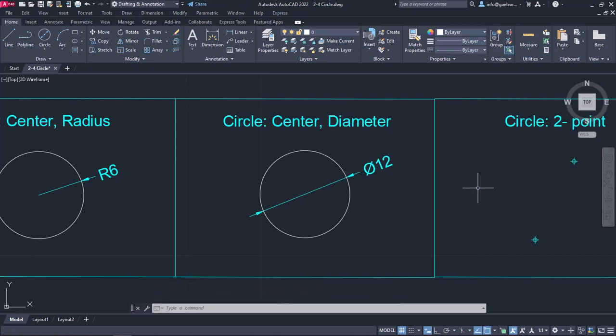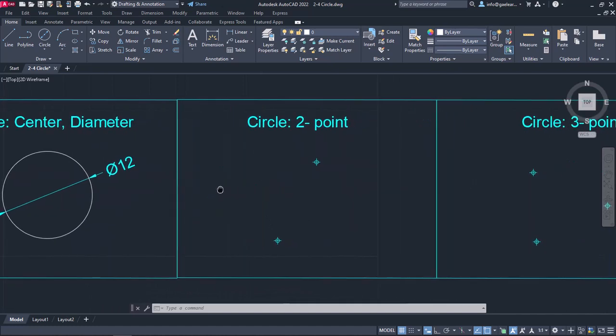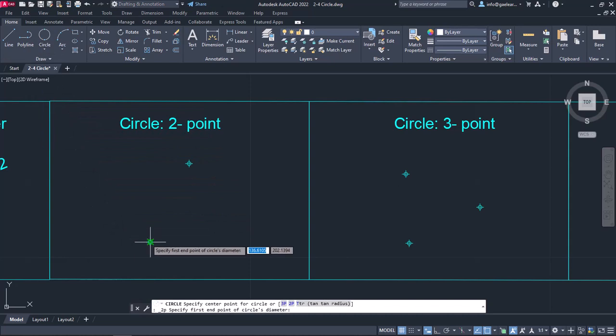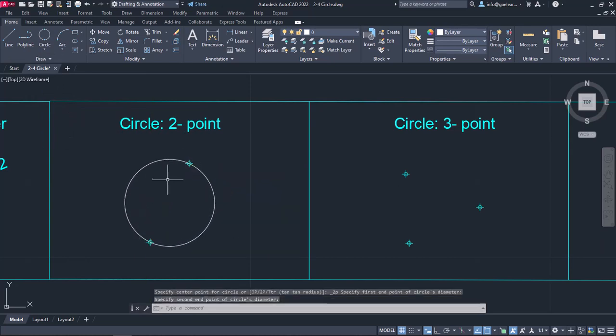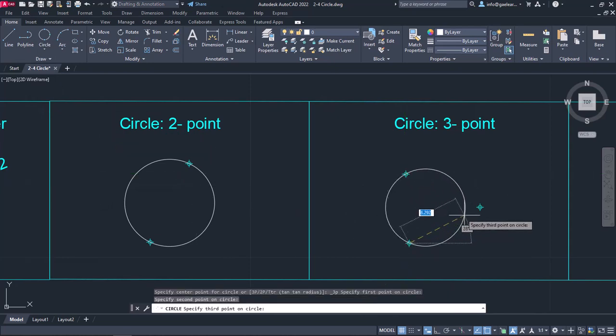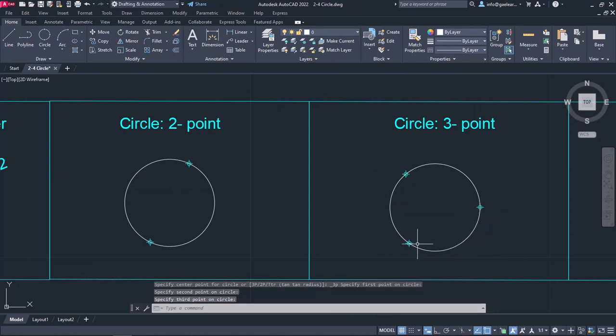Next, we will see how we can use 2 or 3 random points to define the boundaries of the circle's perimeter. Let's start with 2 points. Firstly, I will select the first endpoint of the circle's diameter and then the second. And that's it! Another circle has been created. Moving on to the 3-point circle, I will select the same way the 3 points one by one to define the boundaries of the new circle. As you can see, once I select the third point, the circle is automatically created.